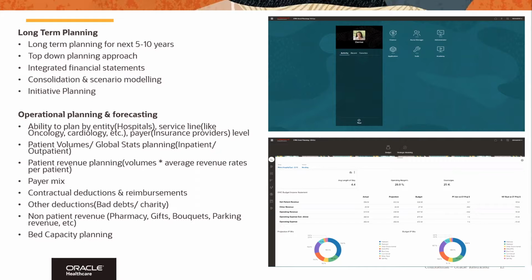Being able to quickly model those different patient volumes, to understand what my gross revenue looks like, as well as detailed reimbursement logic, to understand by payer what that net revenue is going to look like, right? And then also being able to get into some of the other things like revenue deductions, charity, et cetera.